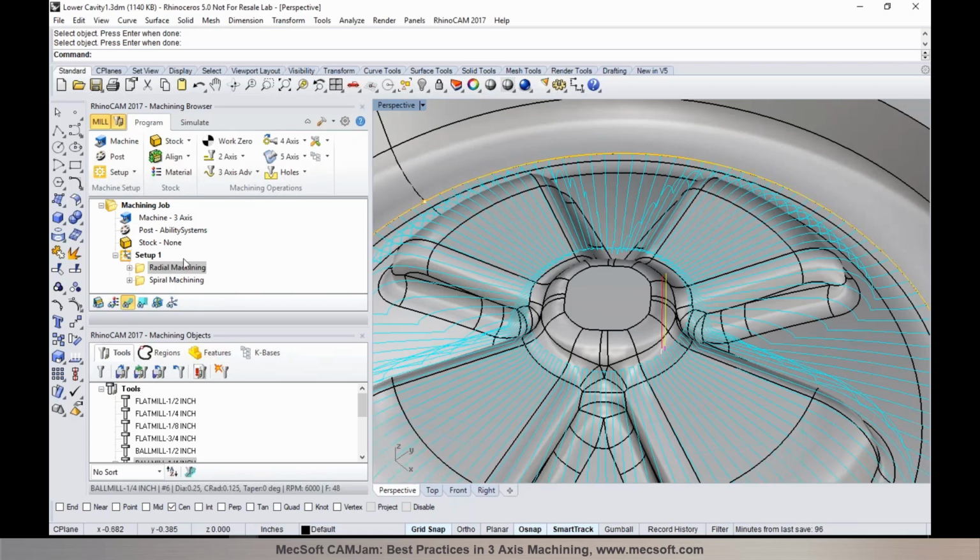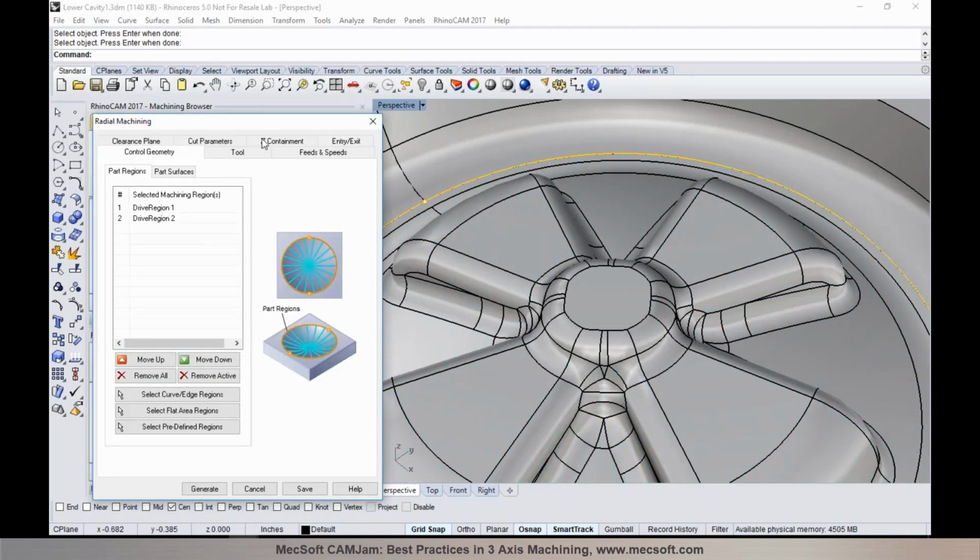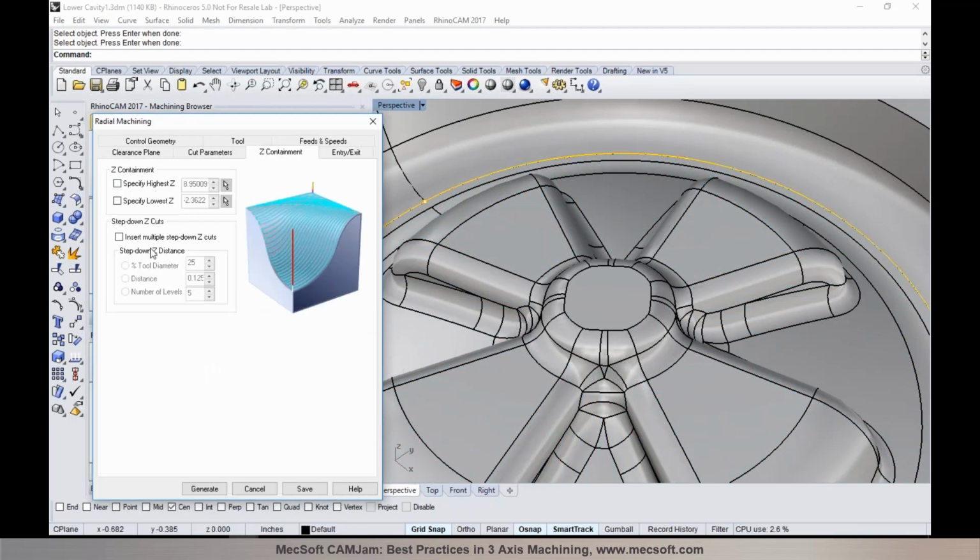So the radial machining again can be used for both steep and horizontal features. You can also specify Z containments and multiple step downs, similar to what we noticed in horizontal and parallel finishing operation.